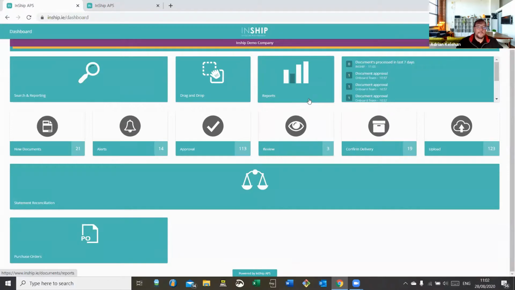And a lot, especially the detailed line items, you can get more information at times out of InShip than you would out of your accounts package at that level of information. And just on your accounts package, how would I send all this information over to my accounts package?